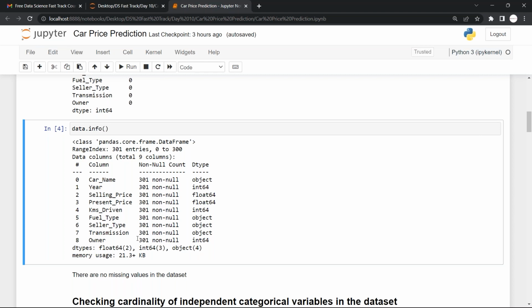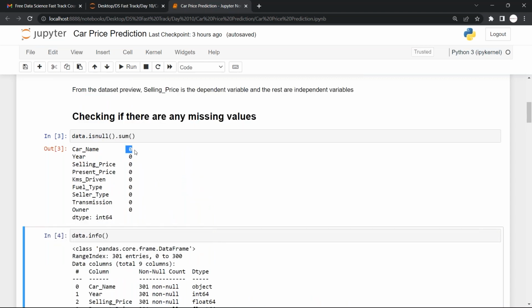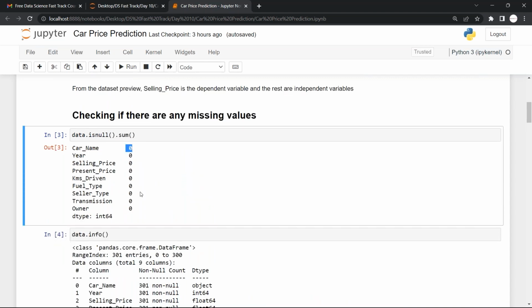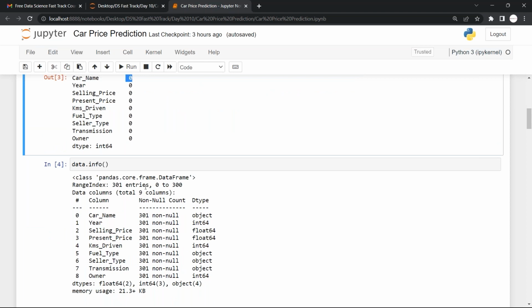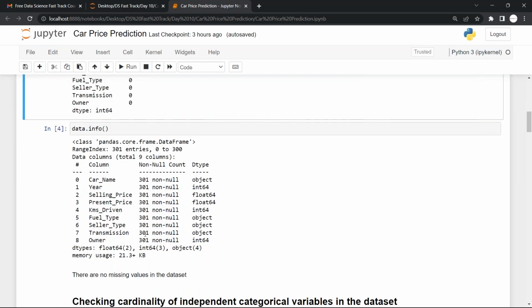But for now you can see that for all my columns I have simply 301 entries which are non-null. For all, you can see non-null, right? So in simple words, zero means there are no missing values in my data. You can cross-check by using this as well.